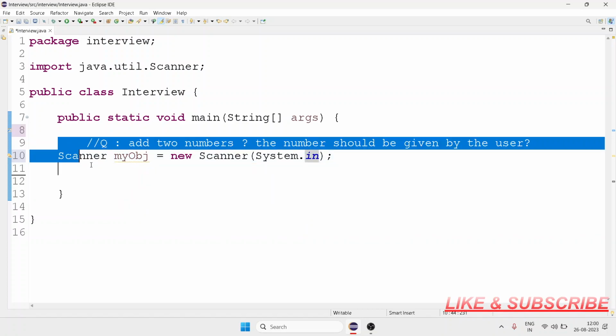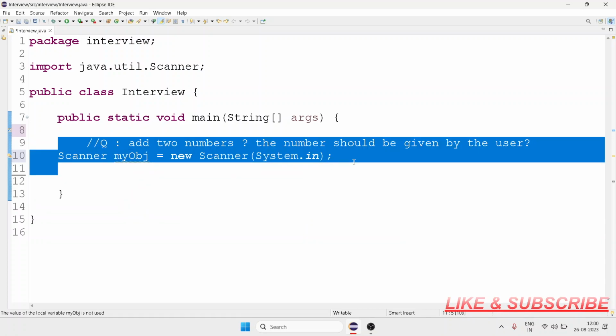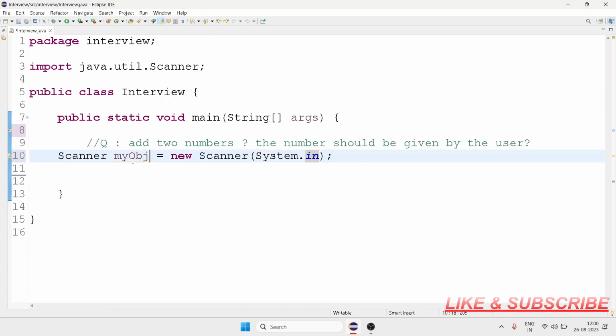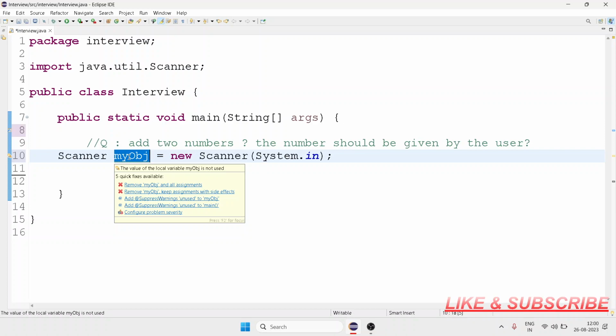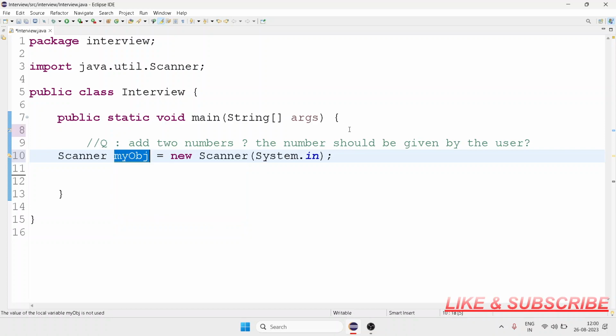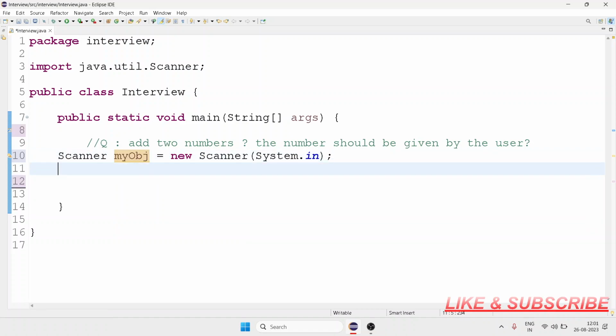Okay, so here we already made an object of the Scanner class, my object name is obj, and with the help of my object I will use the Scanner class. So first things first, now come to the question. What will I ask the user? Enter the first number, then enter the second number, then I am going to add those two numbers and return this to the user as a result.